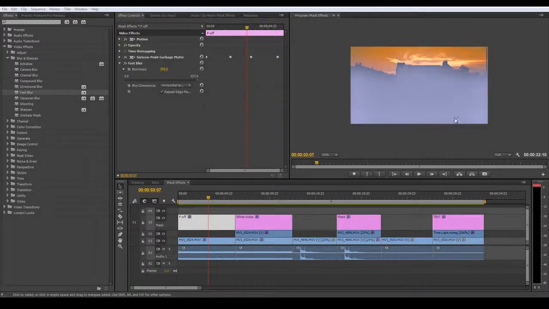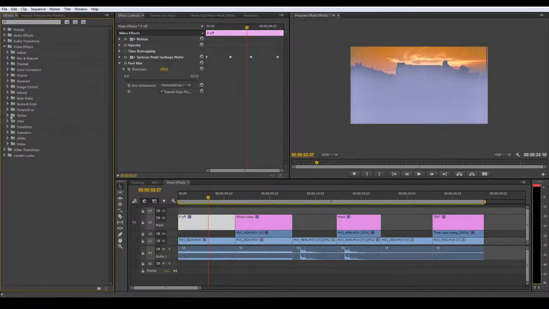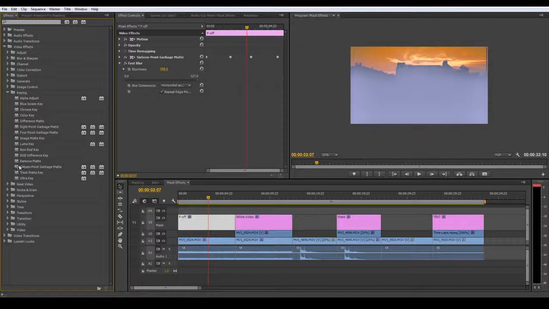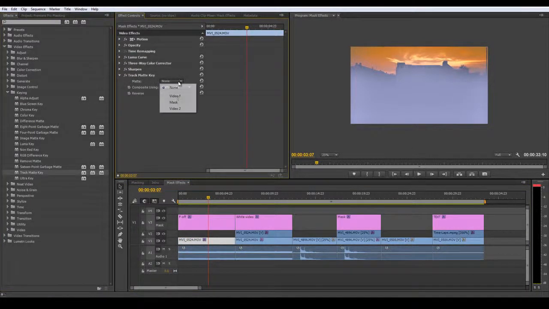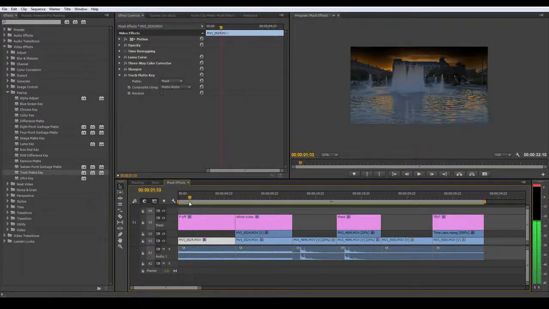Okay, so let's turn this purple abyss into an actual key. So what we're going to do now, we're going to go back to our effects, go to keying, and we're going to select the track matte key. Right here. And we're going to choose, oops, I had it on the wrong layer. How careless of me. Mask. And now you have it.